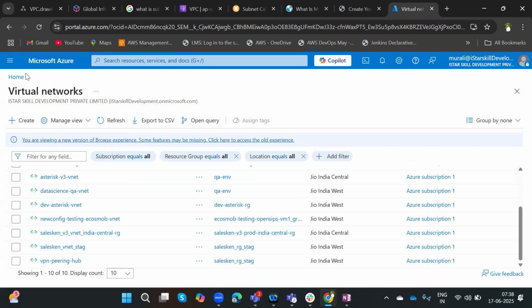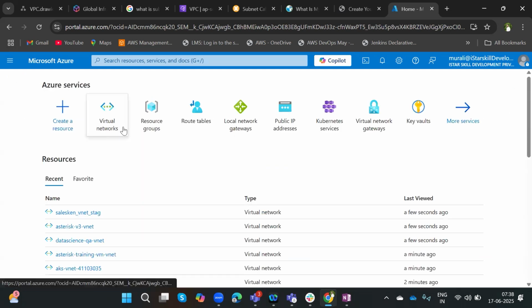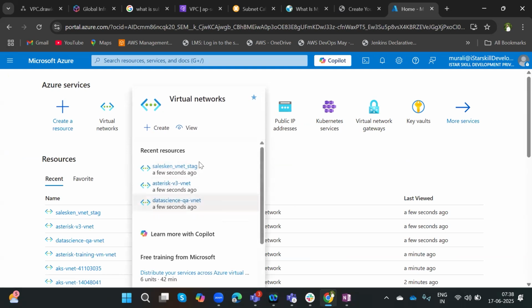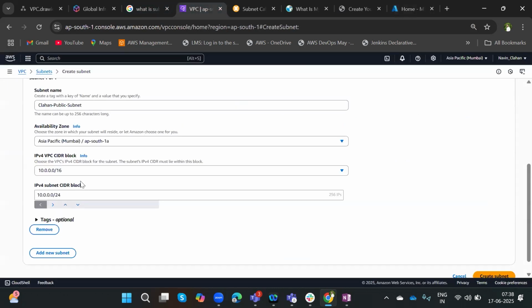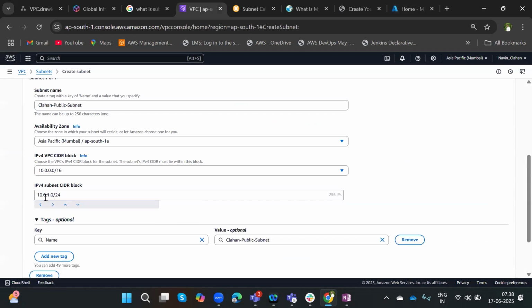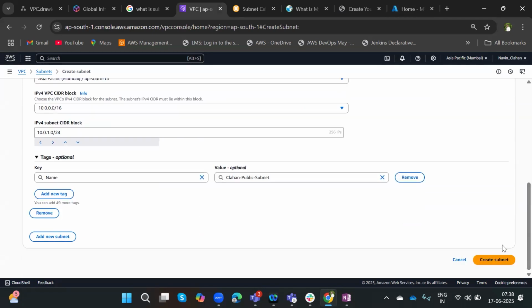So here in Azure, we have the service called VNets. VNets are a similar kind of service to a VPC. If we go for it right now, this is the range I'm giving for my subnet. Whatever range we give has to be within the VPC. So now if we come down, we have to click on create subnet. Is it clear? Does anyone have any questions right now?